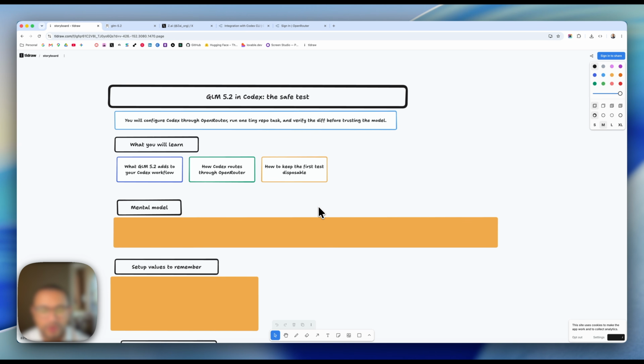So what we're gonna learn today is what GLM 5.2 adds to your Codex workflow if you're a Codex heavy user like me, how Codex routes through OpenRouter, and how to keep the first test disposable. So stay tuned for this video. There is a lot to learn.